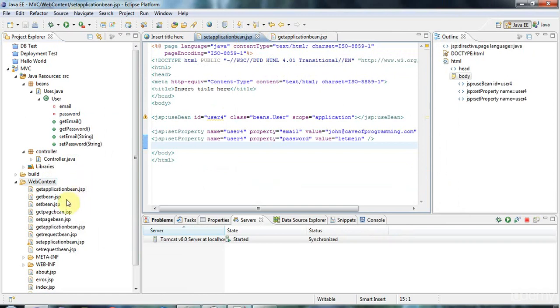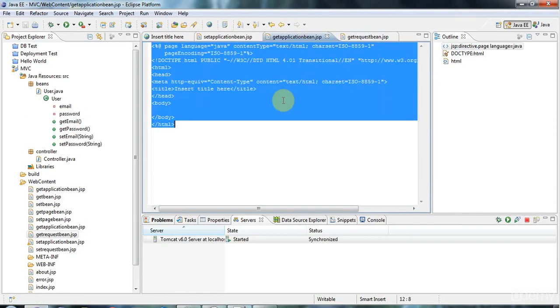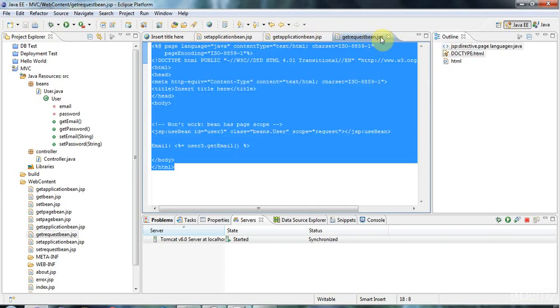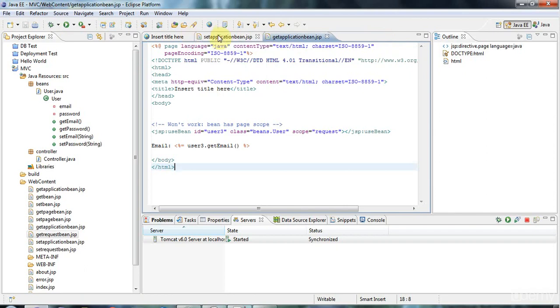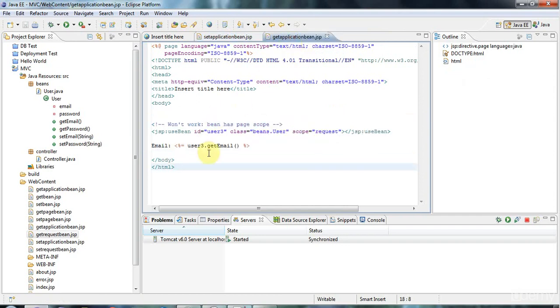Oh well, anyway, okay. So let's have a look at get request bean here and copy that and put it into get application bean. My set application bean has the bean name user4, scope application, and in get application bean here, I also want to set it to user4 as the name of the bean, and scope again application.